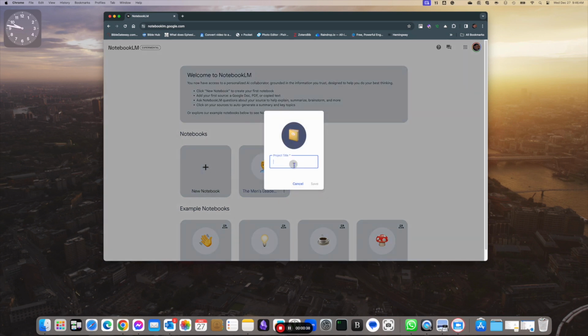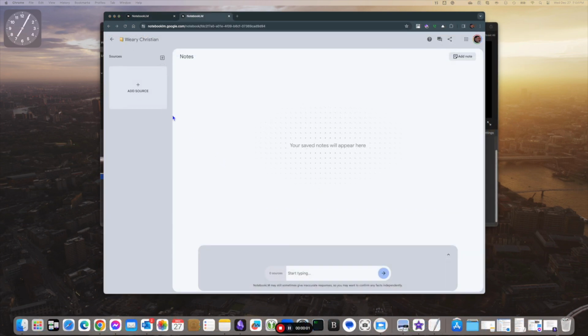To start, you create a new notebook and give it a name. Notice that the left column is labeled Sources. This is where you add all of the documents you want to research.